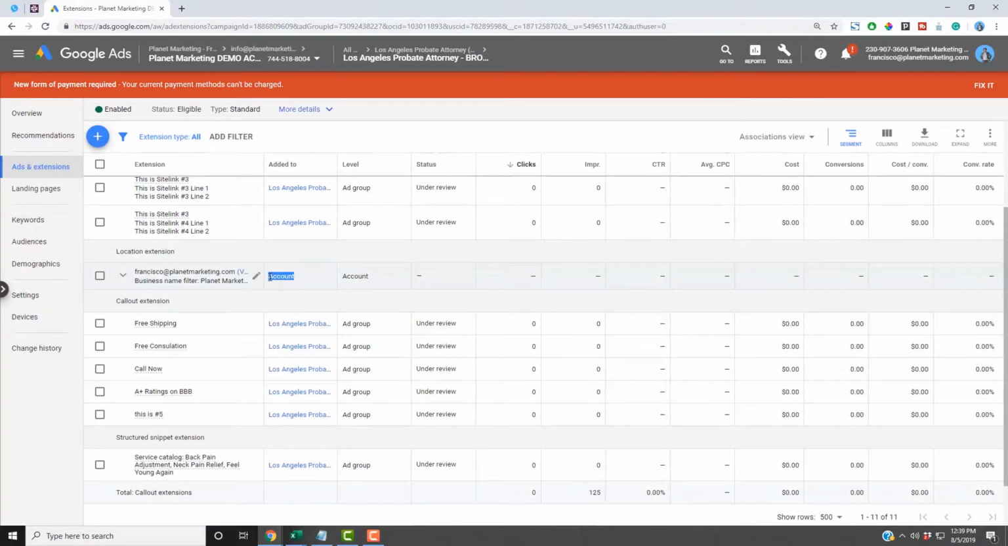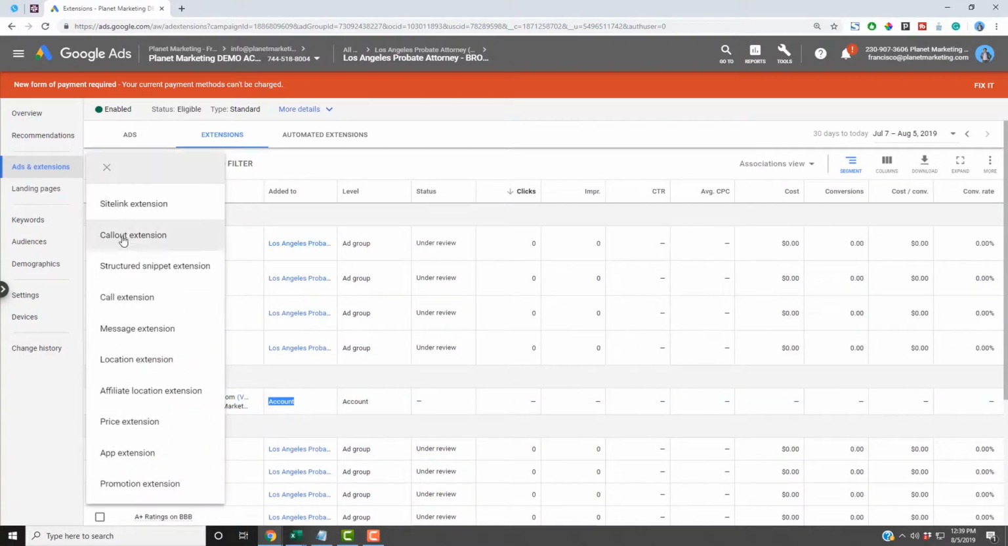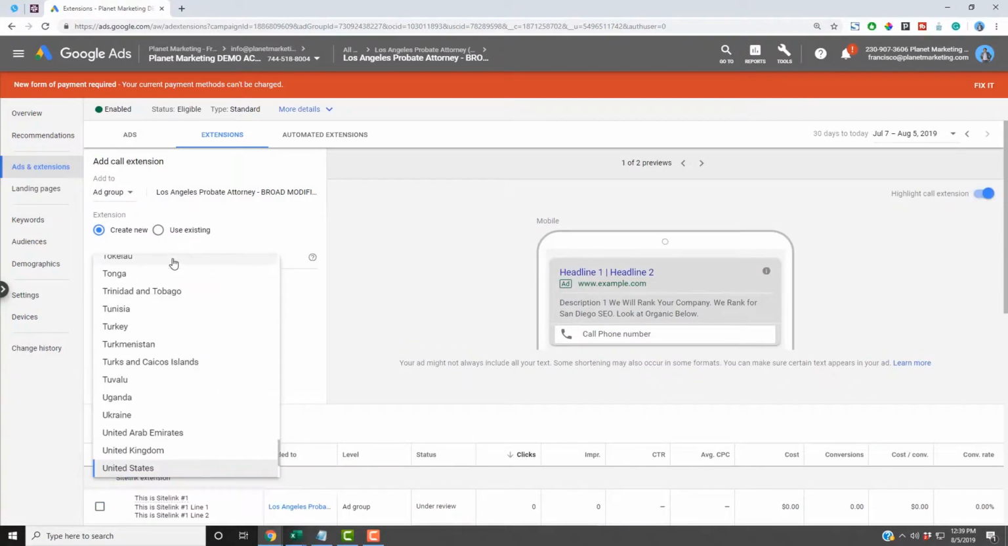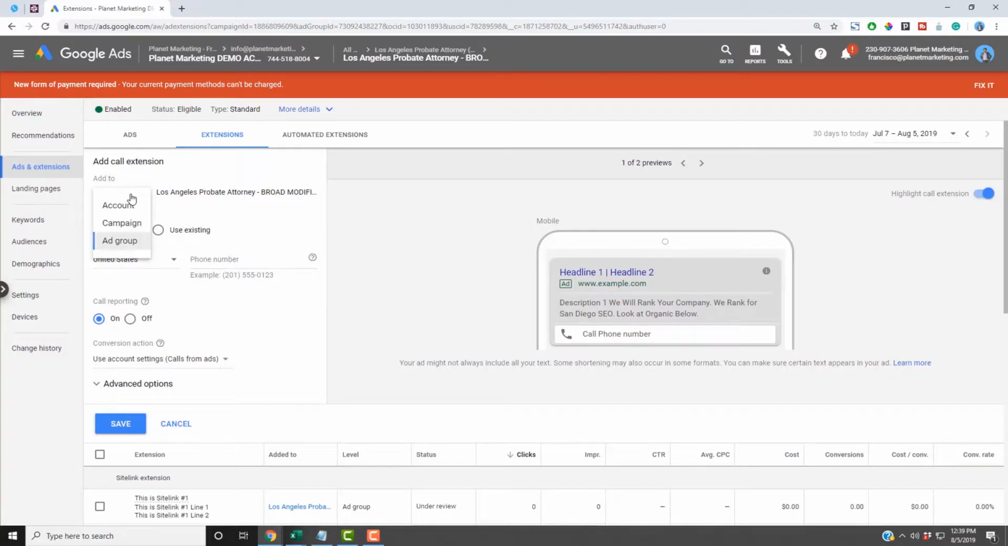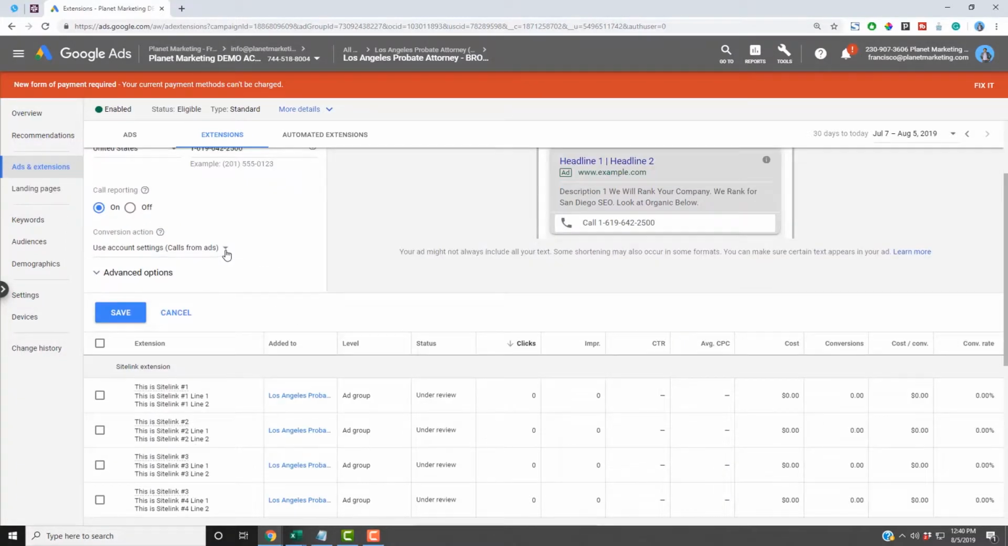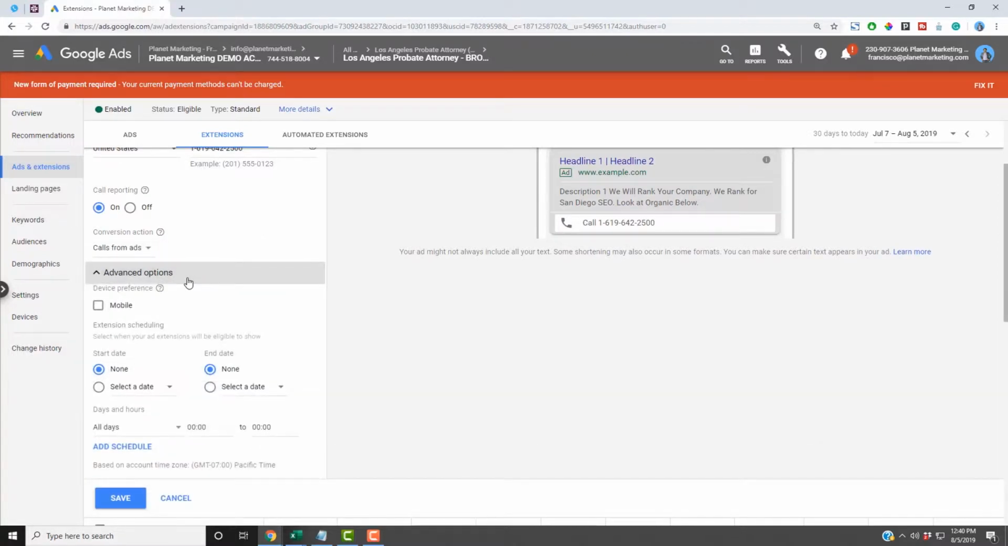Now you can see this one, I have it at the account level. This is my Planet Marketing one, and we'll get to that right now. Call extensions. Now I could put my own phone number here. So United States ad group. And again, depending on it, maybe some ad groups have different phone numbers. Mine just has the same one, 619, the company phone number. And call reporting, I actually like to keep this on because then you could see if conversions are coming in. Account settings, call from ads. I don't really have to do anything here.